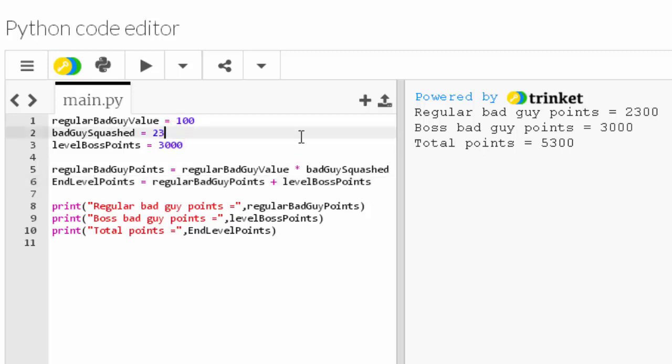And that's the code. So for example, if I change the number squashed, let's say I had a really good game and I squashed everybody and there's actually 50 guys, and you run that again, there we go. We can see my points have increased massively. And that is the code for a tiny piece of a Mario game or any other platform game that involves accumulating points as you get past bad guys.